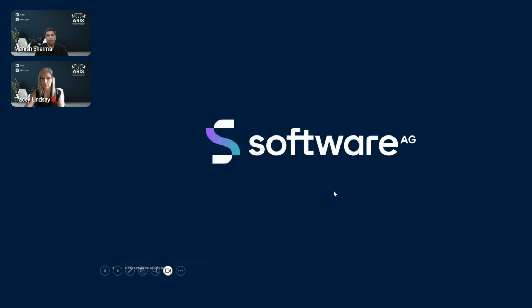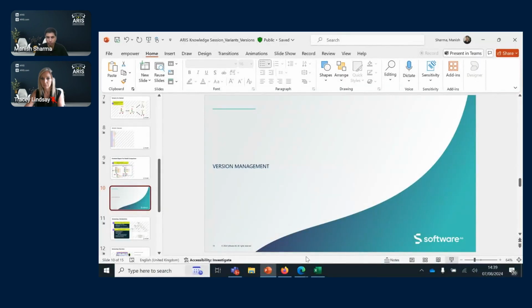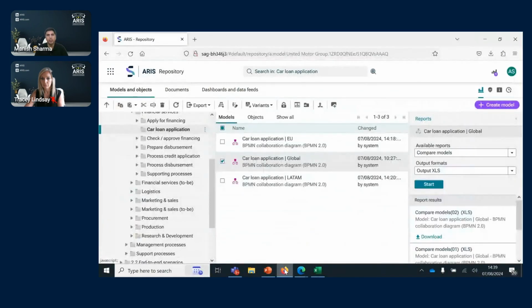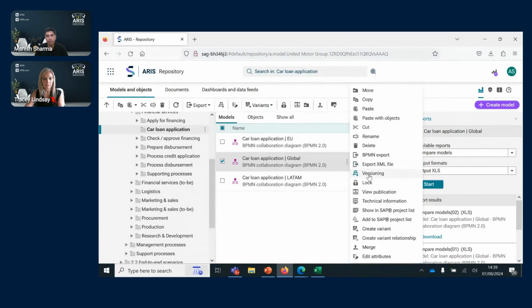Let me now go to the tool to show you the version management capability. Right. So let's stick with this particular model, say car loan application global. As with variants, you also have the option of creating a version. So the versioning is available here. You can select the model and then create version, or you can do this and versioning.